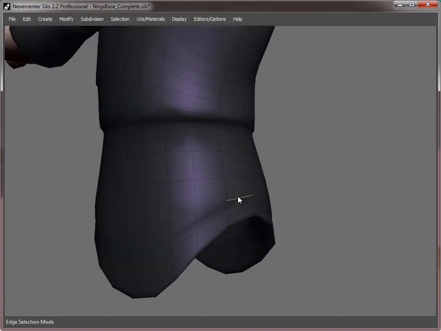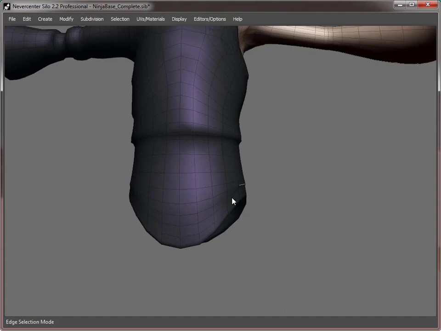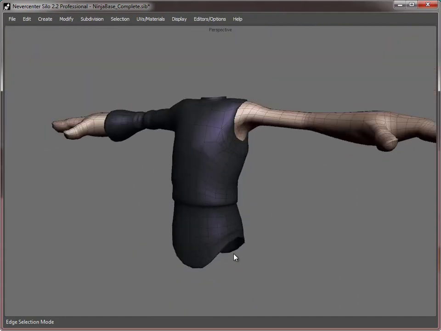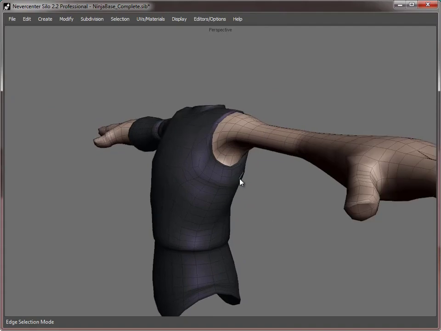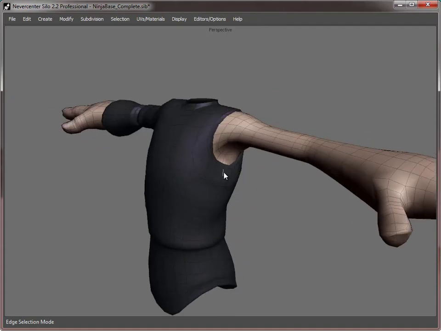So when we approach optimization, we need to look for two things. Well, three things really. Firstly, what we've just done is making the model seamless and removing any internal polygons which are not seen and not used.